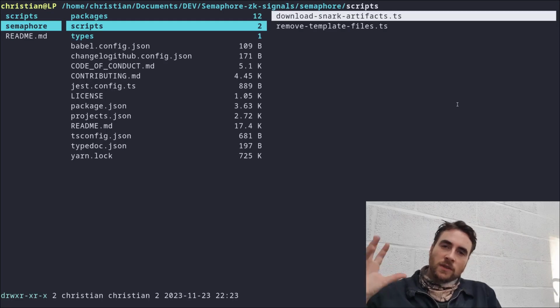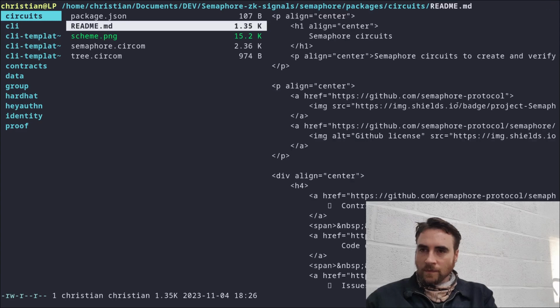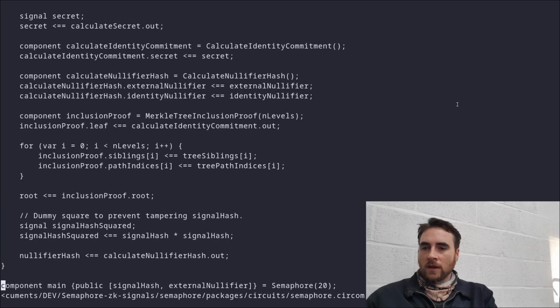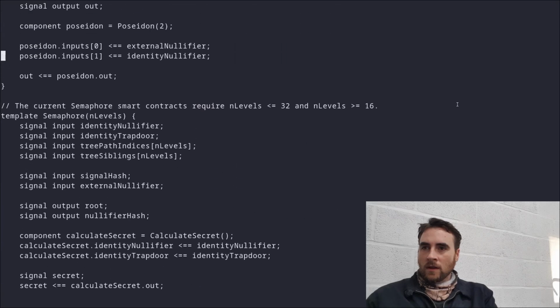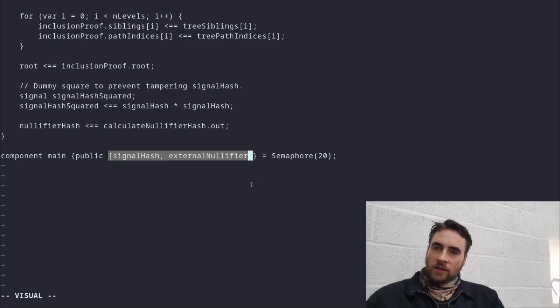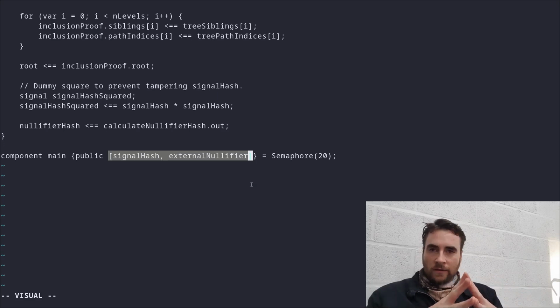Let's now look at the proof, which is the core of the system. So if I go to circuits, then we have a semaphore.circom. So the semaphore is our main component in our entry, and we have two public input signals, the signal hash and the external nullifier hash. The external nullifier is just a locally computed hash, which then is used in our nullifier map.